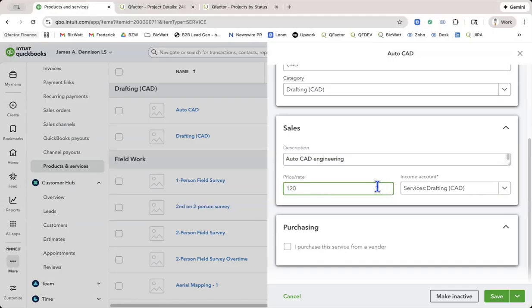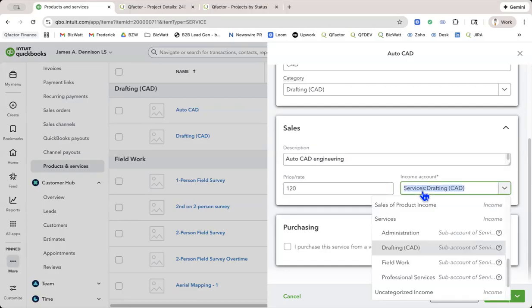And then part of this that I think I showed you in the demo is we added some chart of accounts to make reviewing your P&L a lot easier. And that's where this income account shows up. So under services, we added administration, drafting CAD, field work, and professional services. Okay. And these match what we have over here.